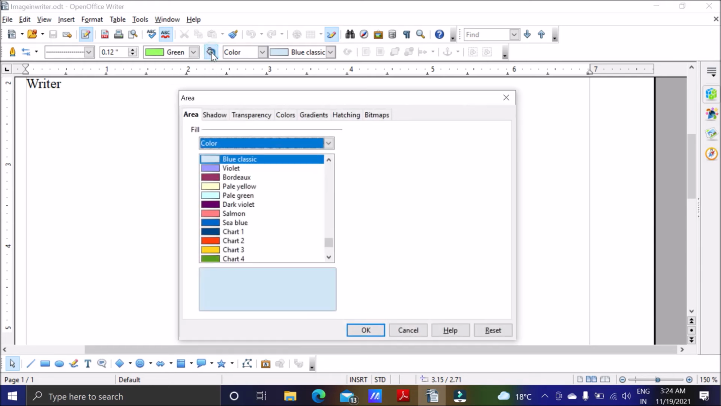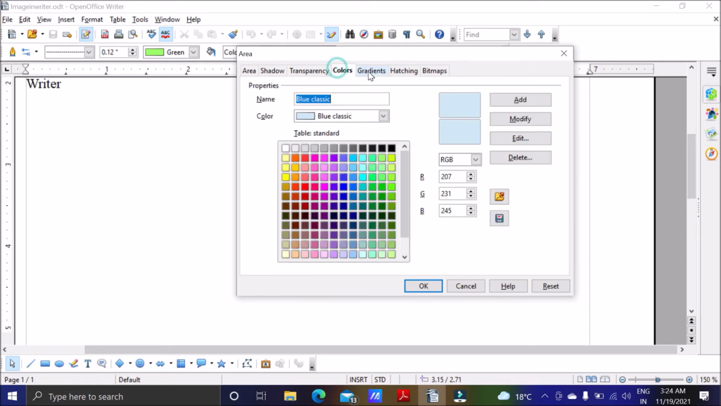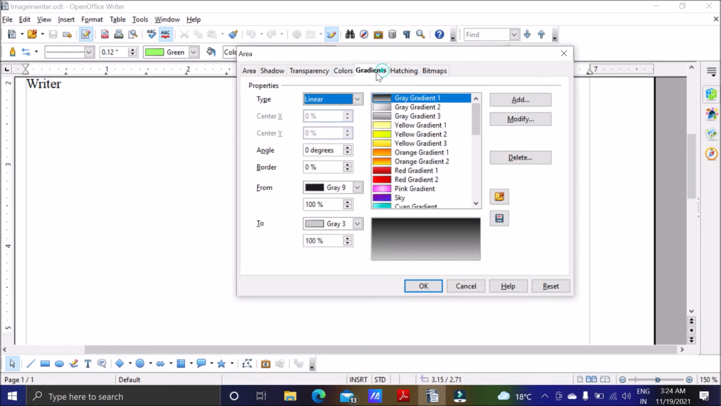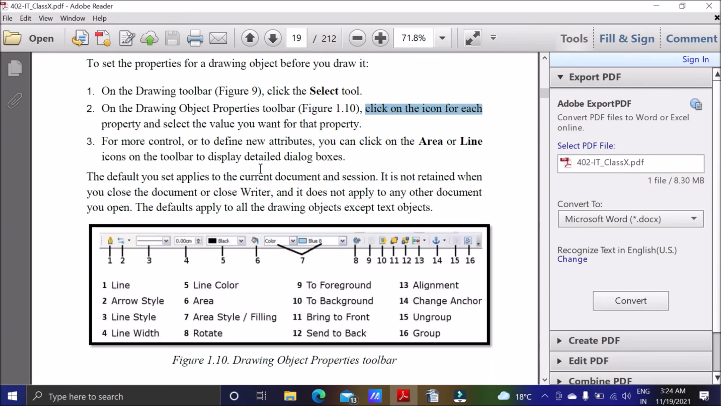I want the area. Now we have some more options. When I click on area, some more options will come: shadow, transparency, colors, gradients, hatching. So inside I want it to have a gradient of colors. This also you can pick. So these things you have taken previously. So whatever you have selected will come when you create any object. So you can set the properties before the creation of any object.